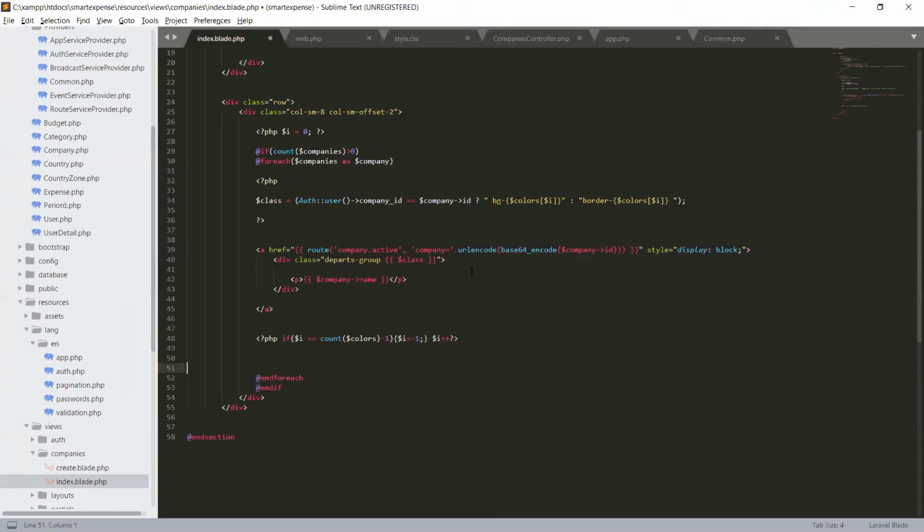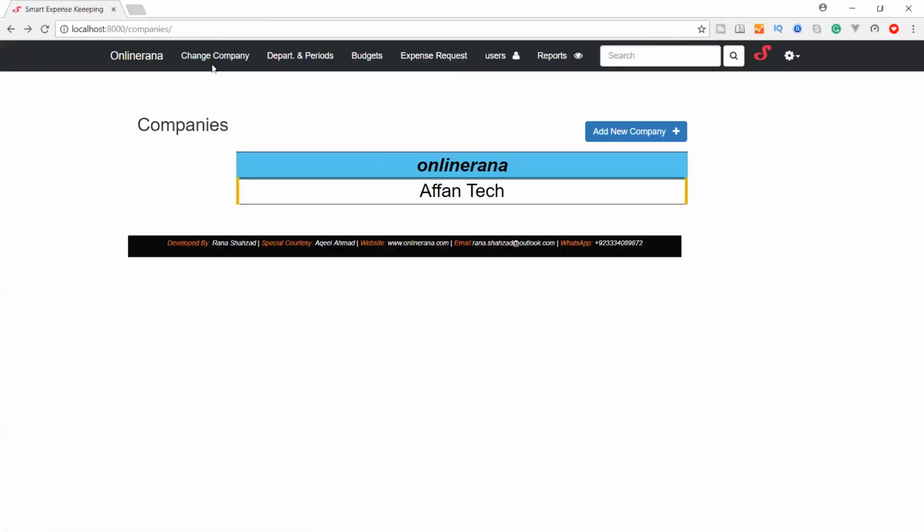Let me check if there is no error. Root company dot active, comma, another string company, which is equal to URL encode and base 64 underscore encode and the company ID. Okay, save it, and let's go back to our application. Okay, so let's refresh.